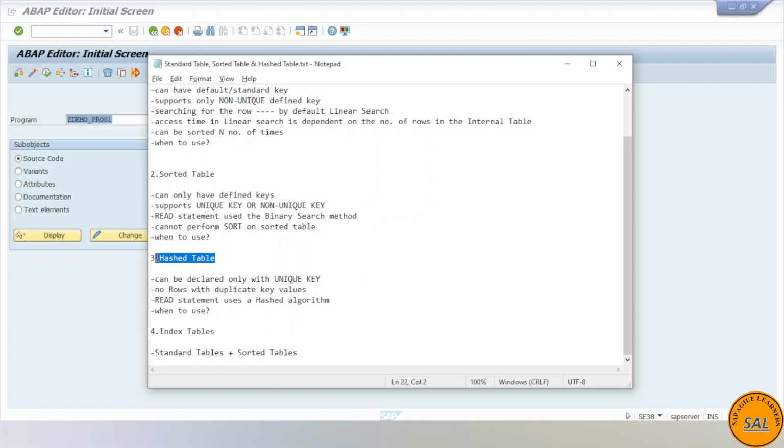Now let's talk about hash table. A hash table can be declared only with unique key. Rows with duplicate key values cannot exist in the hashed internal table. And in hash table, the read statement uses a hashed algorithm method to locate a row with the provided key fields. And the access time in hash table is independent of the number of rows in the internal table. And when it should be used: when processing a large amount of data with totally frequent random key access, a hash table can be used.